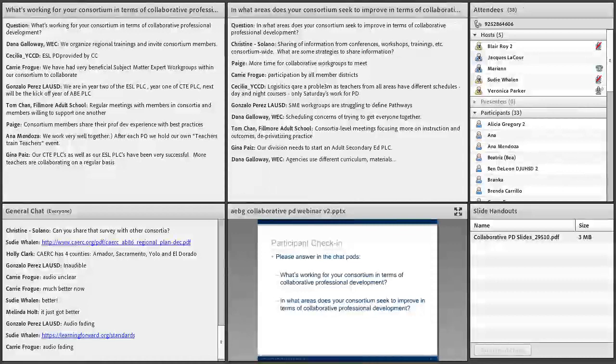Consortial level meetings focusing more on instruction and outcome and deprivatizing practice. Yes. Just to start a PLC. And Dana, agencies using different curriculum and materials. Yes. And how do you make sense out of the differences, align them in a meaningful way, and figure out what to focus on. Those are some challenges that arise from the curricula that seem, at least on the surface, to be really different. Thank you very much, everyone, for participating there.